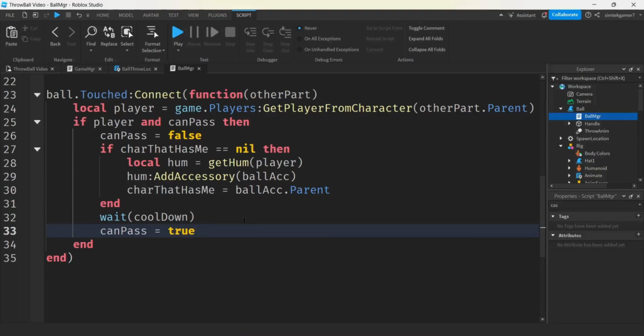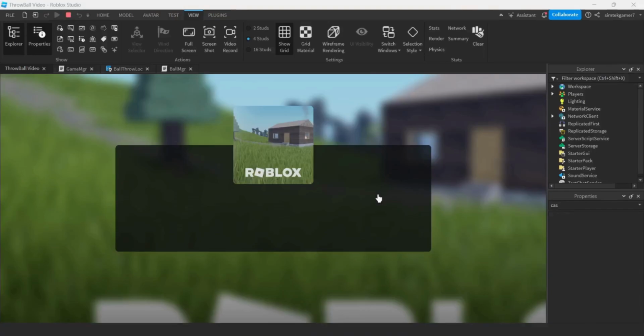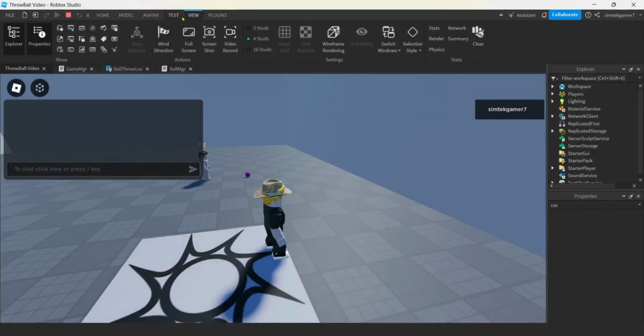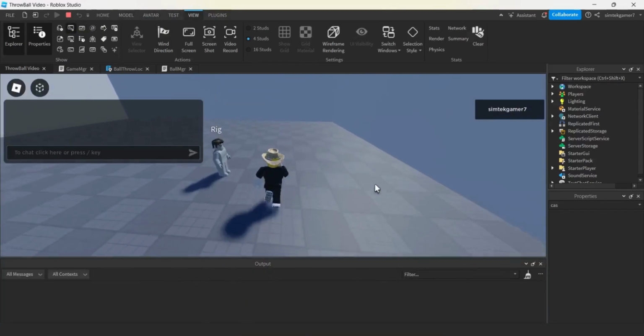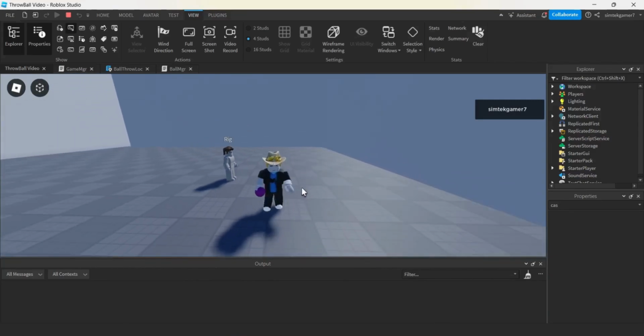Nice. Let's go ahead and try this out. Here we go, starting up. And we just got to pick up that ball and make sure there are no errors in the output window. Looking good. All right, we're carrying the ball, no carry animation. That's fine. Let's go ahead and throw that ball now.